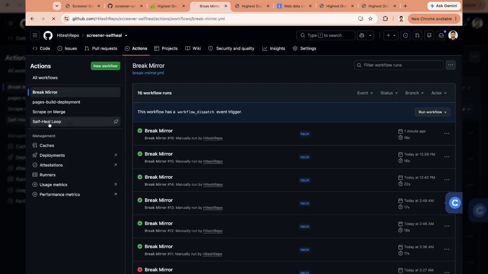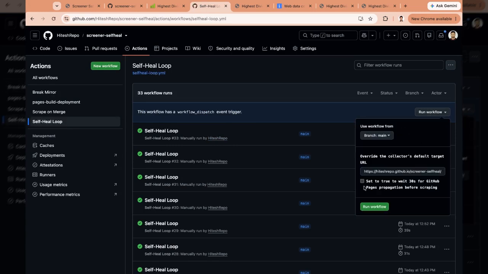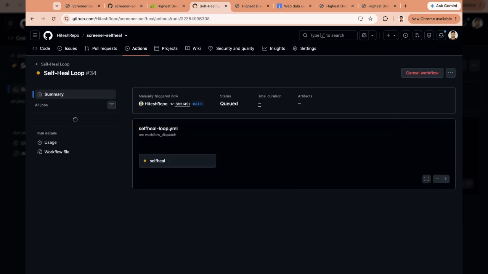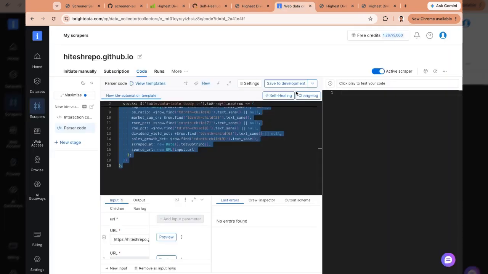We'll go back to the workflow, go to the self heal, and we'll run the workflow. We'll just select that and wait for the page to update. It's less, right? So we'll run the workflow. It has already updated, but we'll still wait for 30 seconds just to be safe. Now, before that, let me show you the change log.